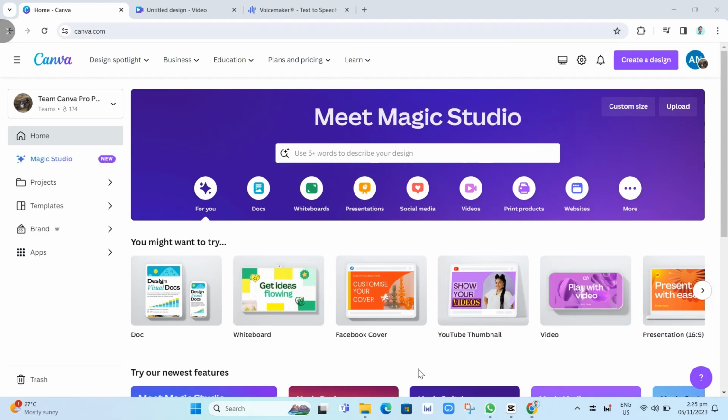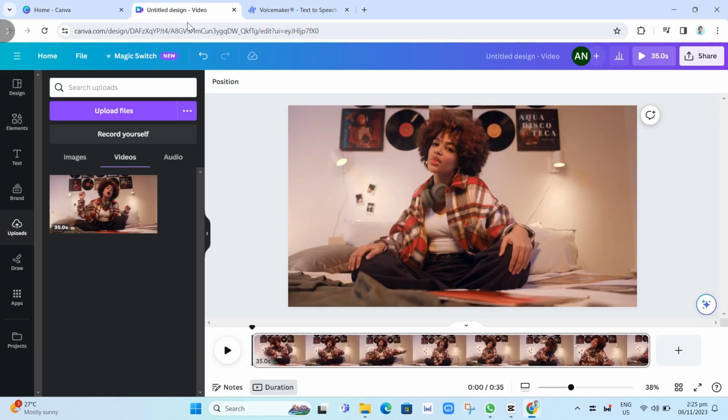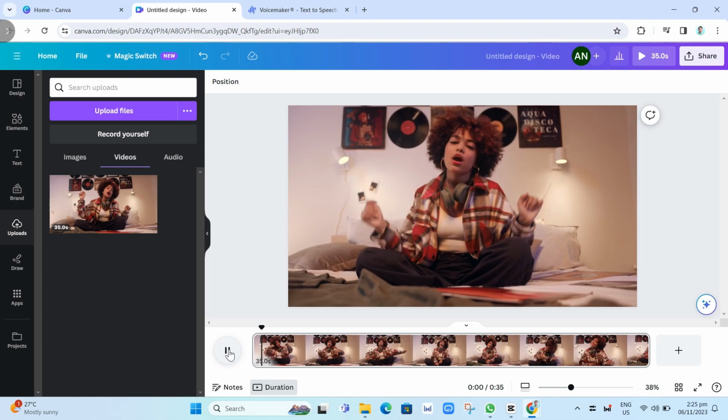In this video, we're going to show you how to add text-to-speech to your Canva video. So first, you just need to open your Canva, which you can see on your screen. And here, you just need to create a design. So for example, here we have a video that we're going to use.